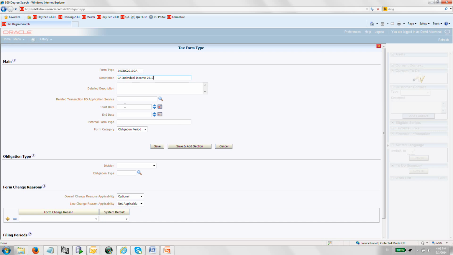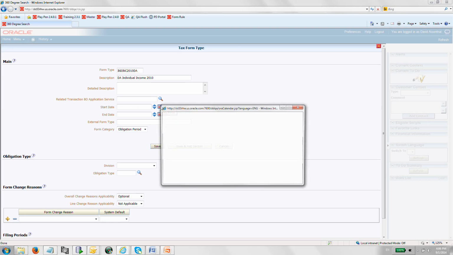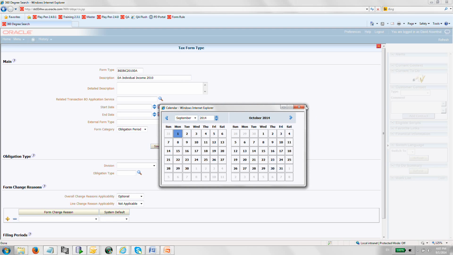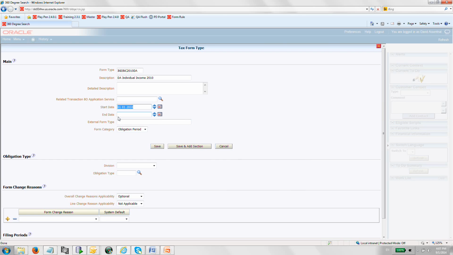Now you will see that the application service for the related transaction BO, meaning not for the form type but the underlying form that is created, we won't create that. We won't fill in the application service here. It will be generated later on, as you will see. A start date, since it's for 2010, I'm going to just put in the dates for 2010, January 2010. Don't need to use an end date.